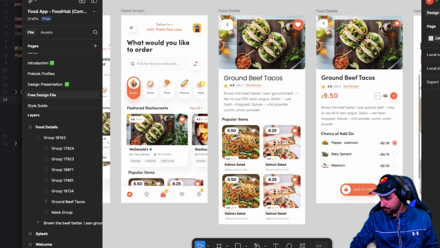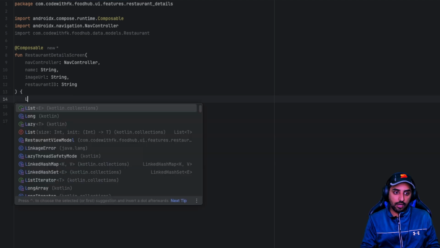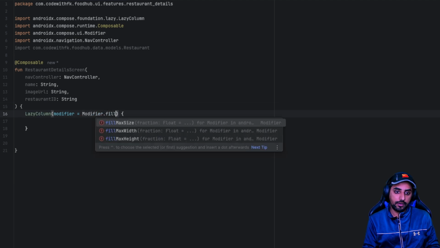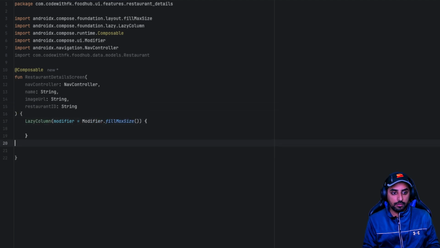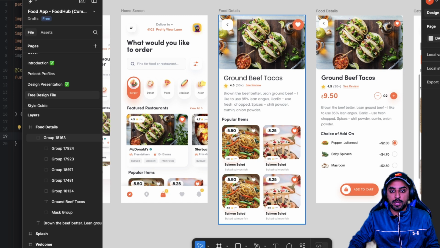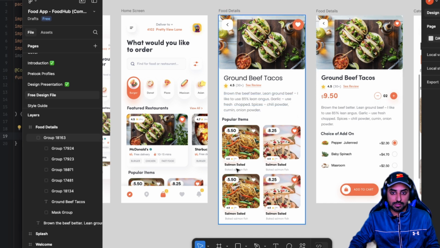So to do that, what we will do is that we'll go to Android Studio, and I'll make a lazy column. Okay, and that lazy column is going to be modifier dot fill max size. Okay, now if you look into this design that we have, this header section, kind of a header section that has this big image and these two buttons, and then after that we have this thing. So I'll make three sections. One section is going to be this, other section is going to be this, and then one section is going to be this list section.